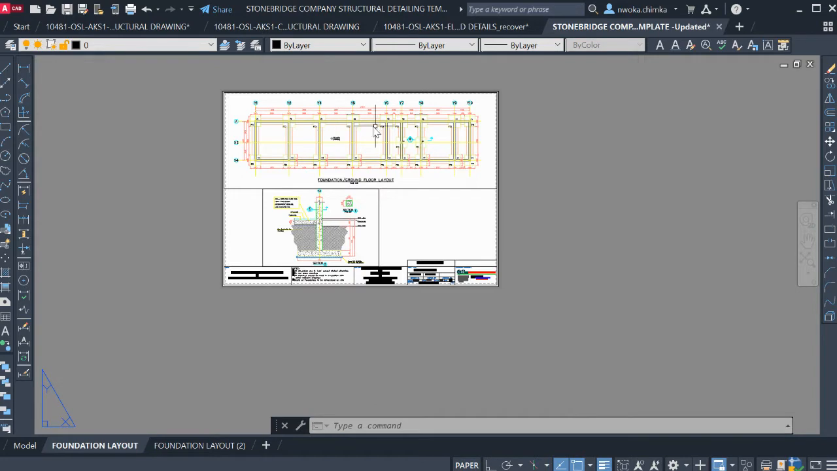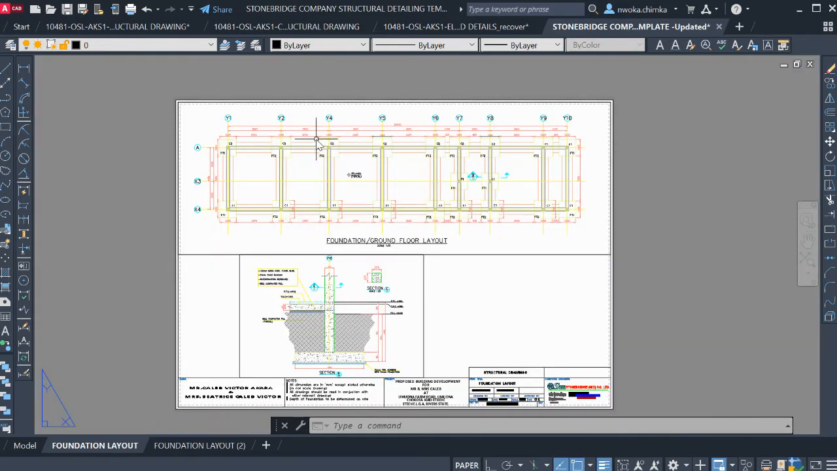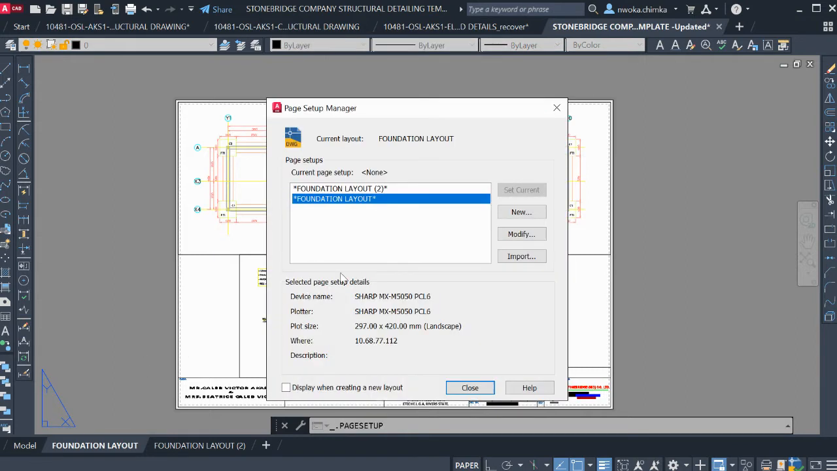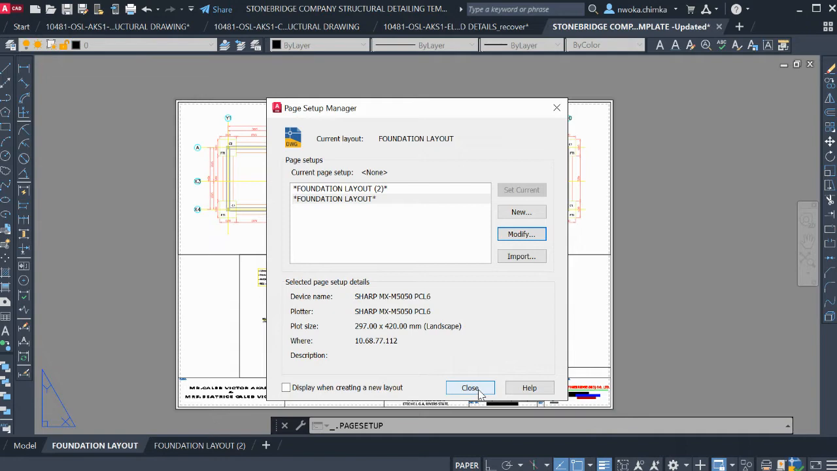as you can see it here, for you to see it as black and white, what I will tell you to do is to go here, right click, and then click on Page Setup Manager, and then just click on Modify. Now click on Display Plot Style, as you can see it here. So click on this and click OK, and then just click Close.